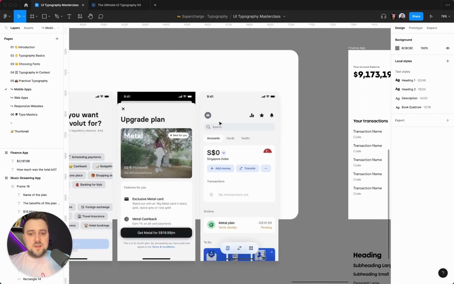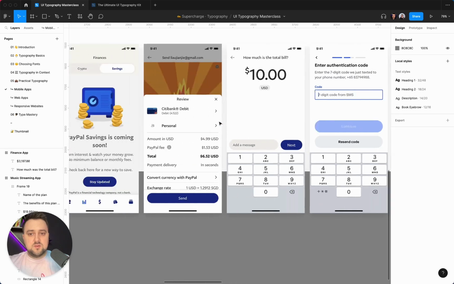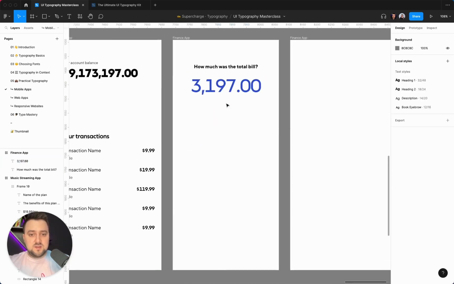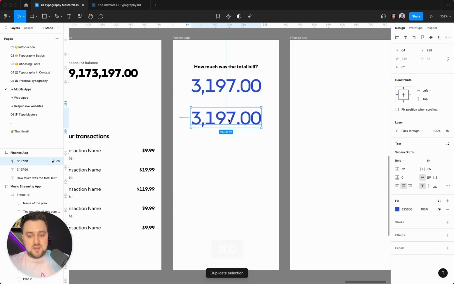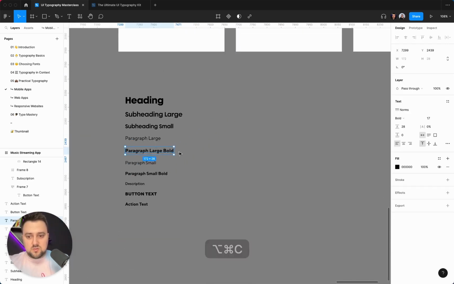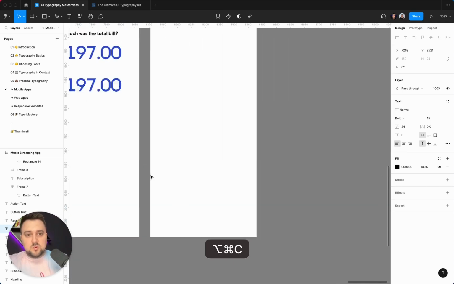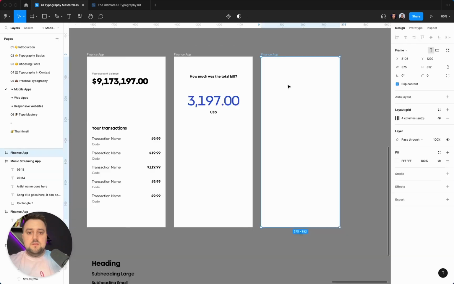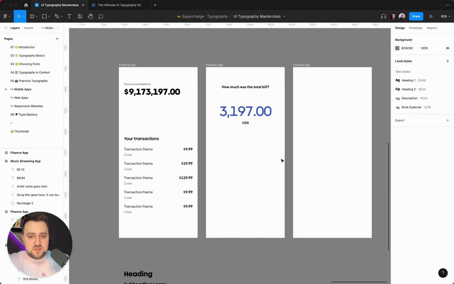I feel like this could work. Even if we don't have the currency in here, that might even open up more space, and we can use one of the other styles like paragraph large bold, or maybe even small bold for the currency style. And let's say it's in USD. Okay, so when you're entering something like this, it feels like it's really gonna work.